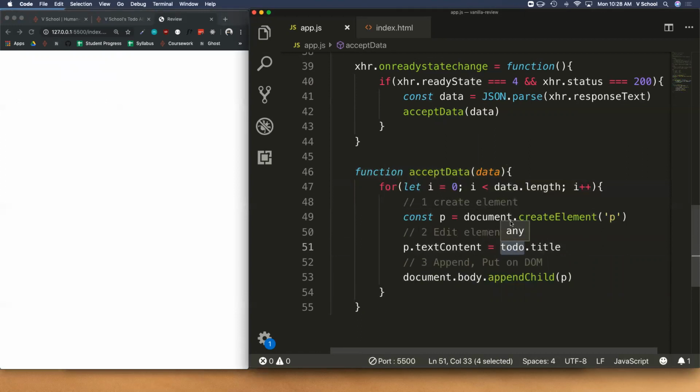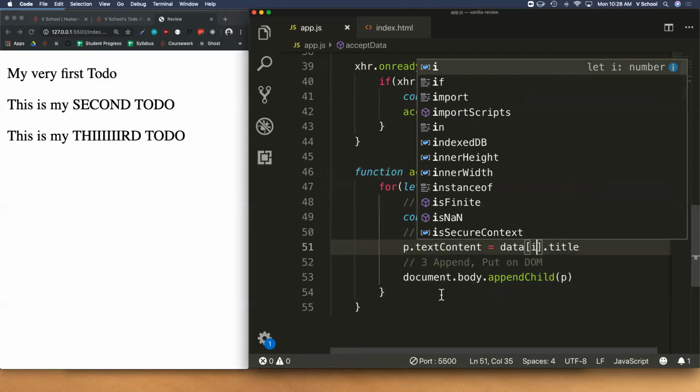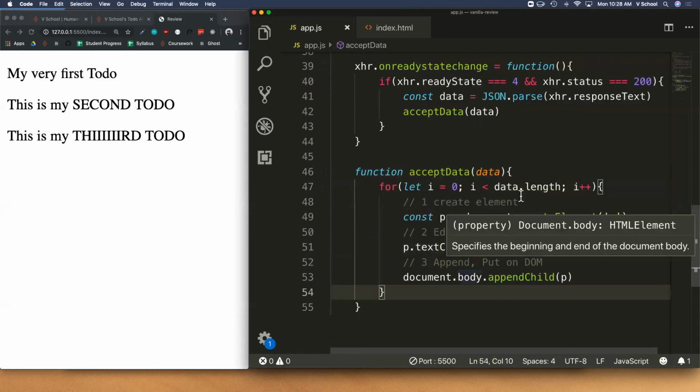Yeah, we no longer have to do that, we have our data array. So how do I say grab the current item out of the data array? data[i]. And now we get our 3 individual items.